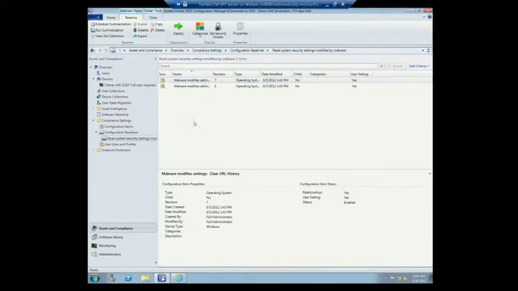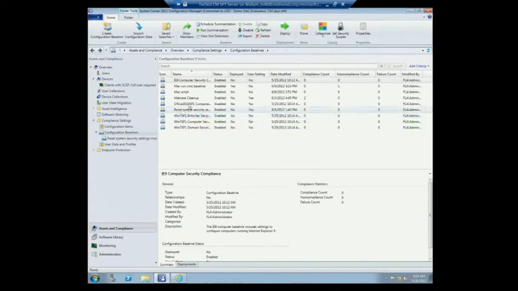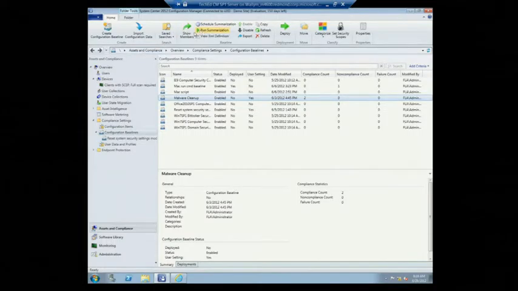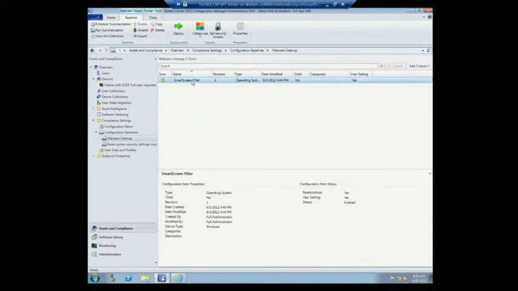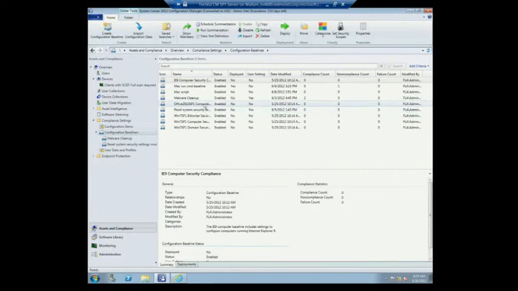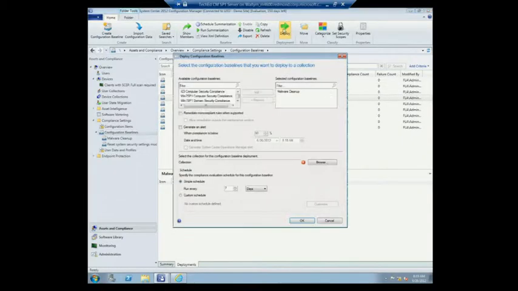Nope, that's not the one. So maybe it's this one. If not, we'll go and add it. SmartScreen filter. So we got it here. So all we have to do is deploy it. So go back to our baseline for malware cleanup, and see if there's any deployments. There's no current deployments. So just like Mark did for his application, just do a deploy.